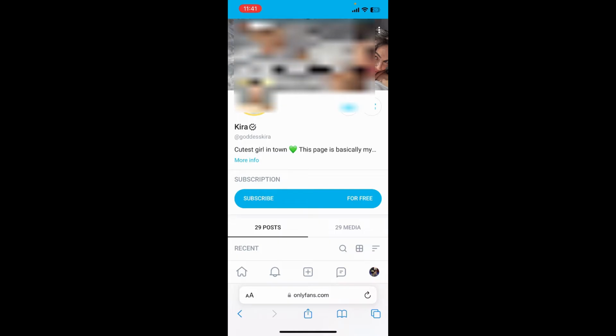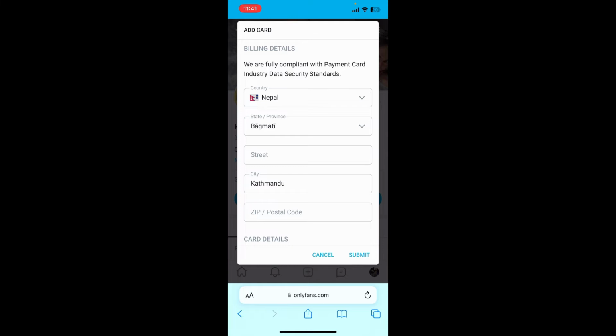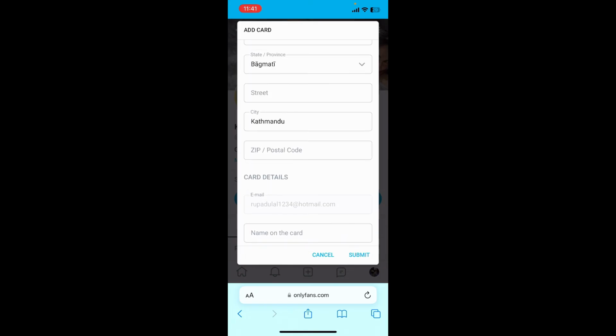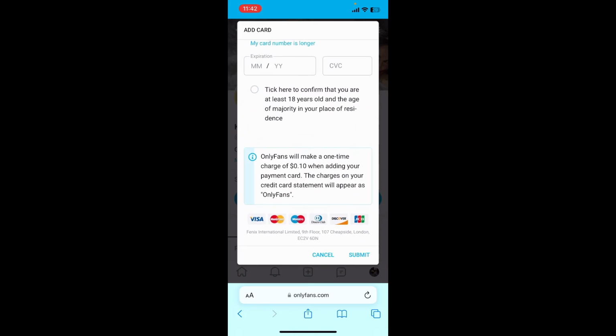Tap on the subscribe button under subscription from their profile and click on please add a payment card. If you've not added the credit card or debit card yet for the account, you'll need to do it now. Fill in your card details in the pop-up and then, after doing it all, tap on submit.